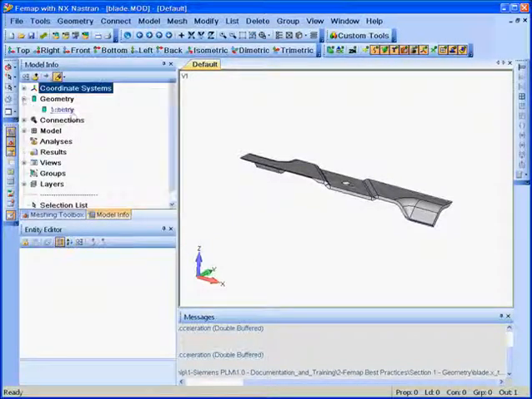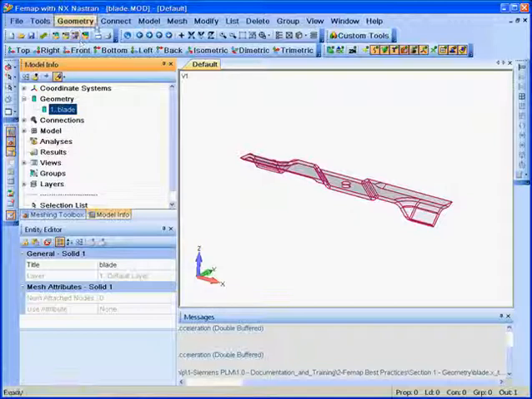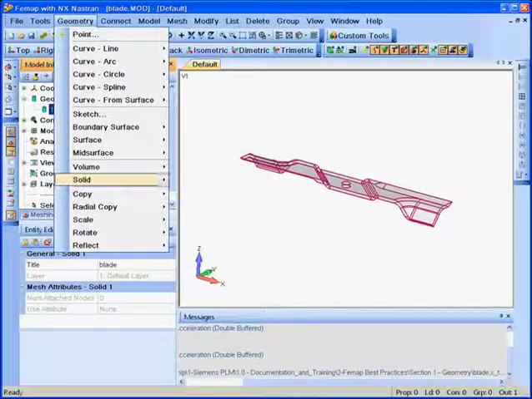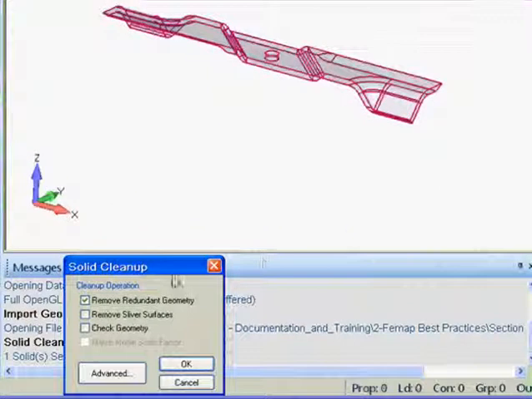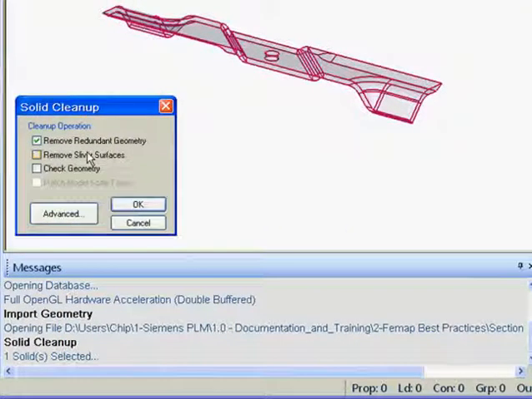I'll turn on my highlighting, show the blade, and now using the Geometry Solid CleanUp command, we'll check the validity of this solid part. I'll select all four options in the Solid Cleanup dialog box.